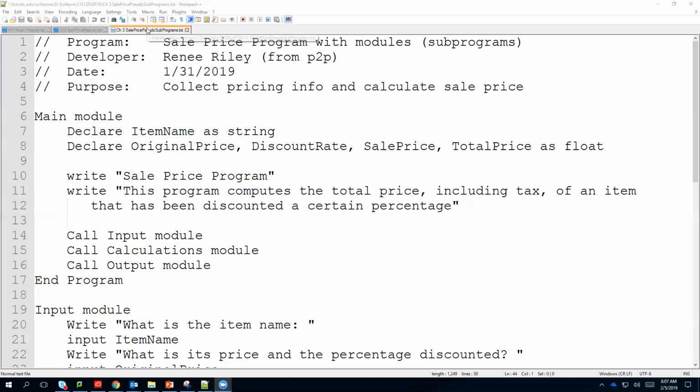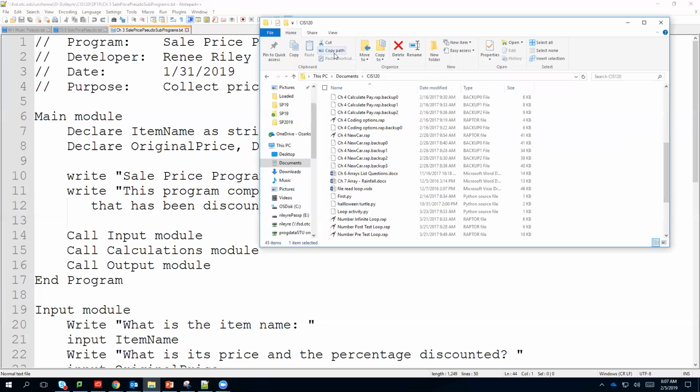Let's see if it will let me drag it. Oh, I always love it when... no, darn. Okay, I'll have to go find it.